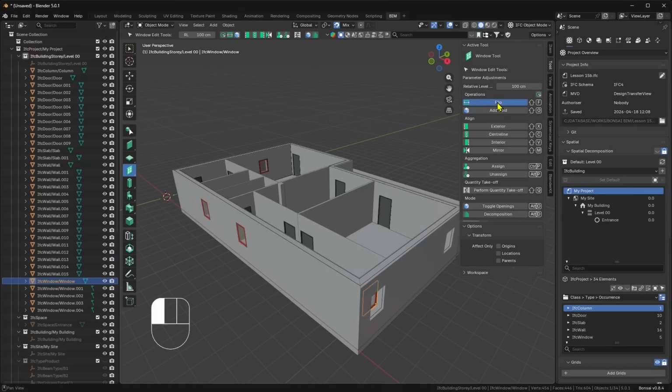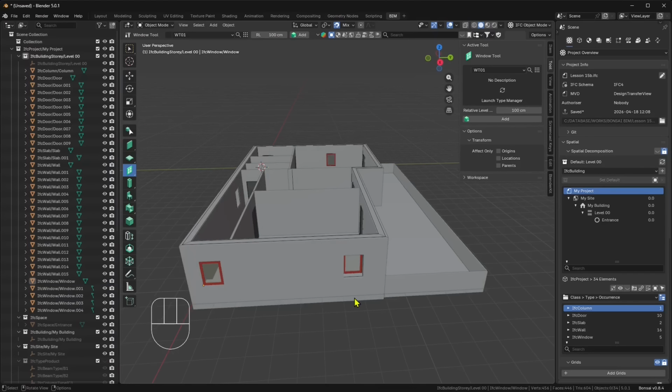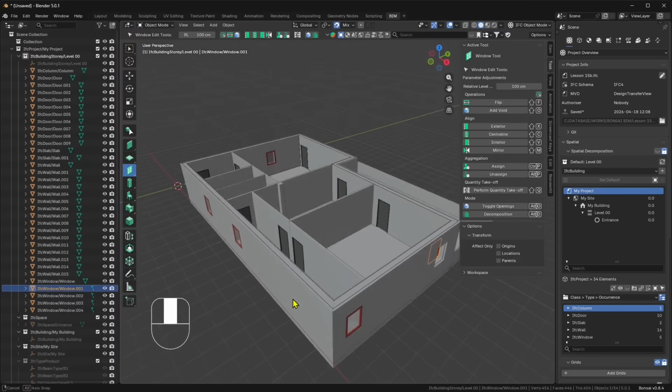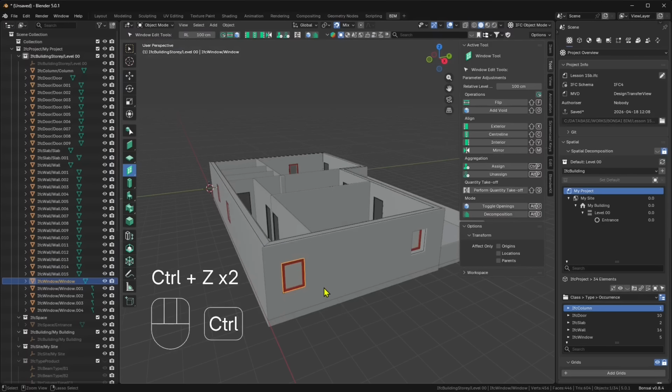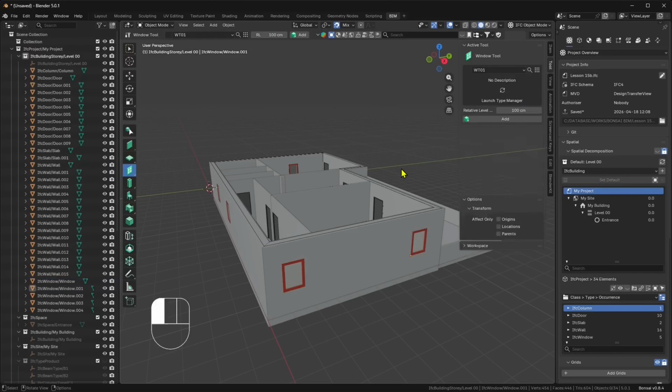I'm just going to fix this. I'm going to flip this couple of windows here. Now you can do this one by one. You can also do multiple selection, and you can fix multiple elements at a time.